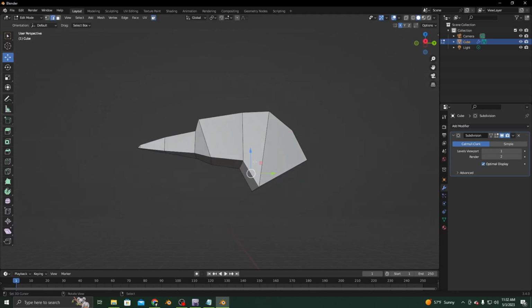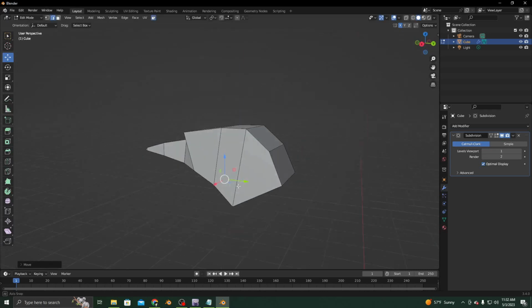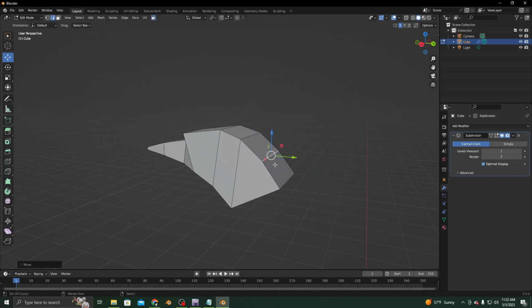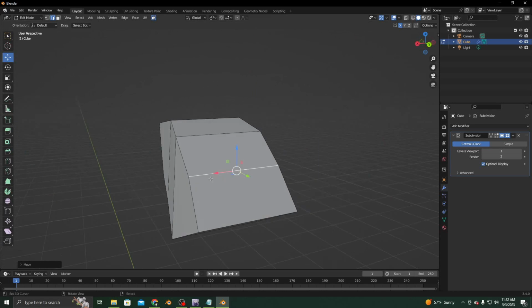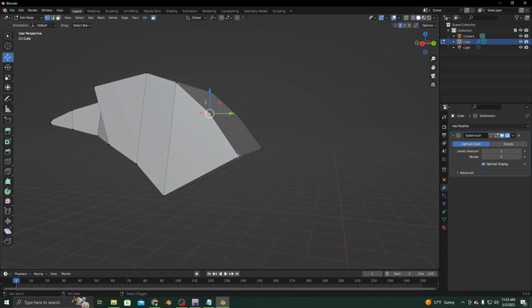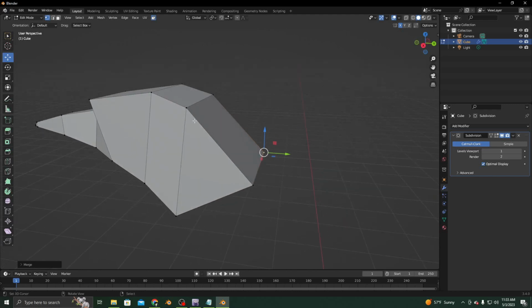Shaping. Shaping is key. Now you see this edge right here isn't really necessary. So what we're going to do is merge it with any of these other ones adjacent. So we're first going to select the first vertex, then select the second vertex, and then press M and merge at last, like this. This will merge the vertices at the last one selected.